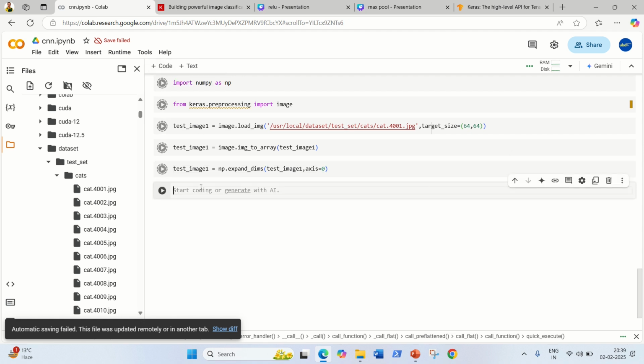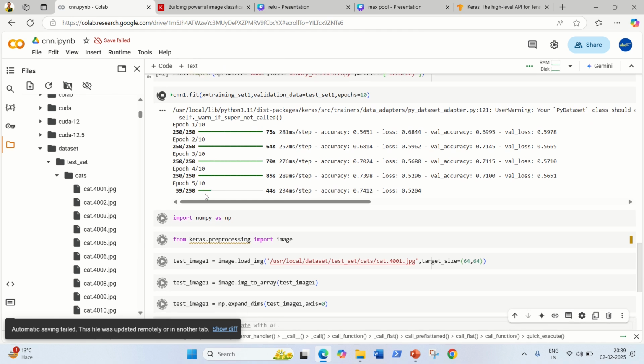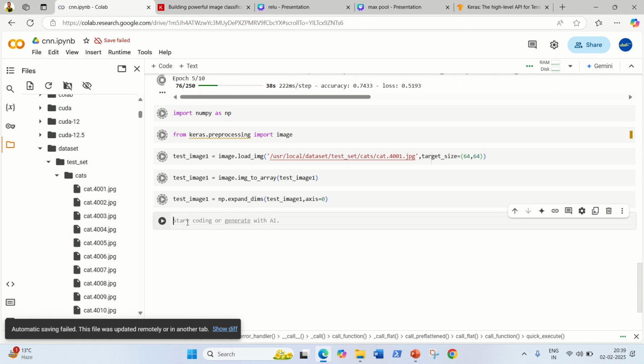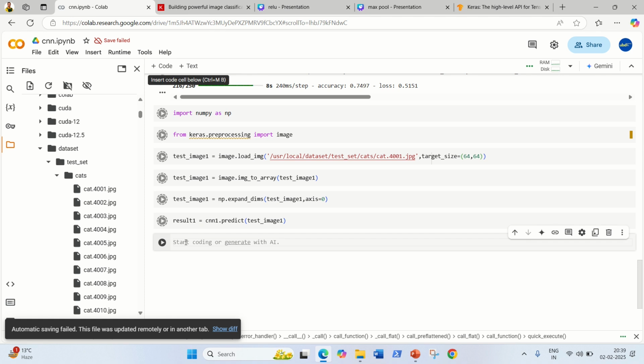Moving further, it's all still running. You can see we have just reached the fifth epoch now. That's the reason I haven't given 25, because 25 would take a hell of a lot of time, right? Now the last step is coming in. Let's put this into a variable, result1 equal to cnn1 dot predict, the test image, whether it's a dog or cat. Okay, test_image_1. The last step is to give a simple if else statement here. If the result is equal to 1, it will be a dog. If it's 0, it will be a cat.